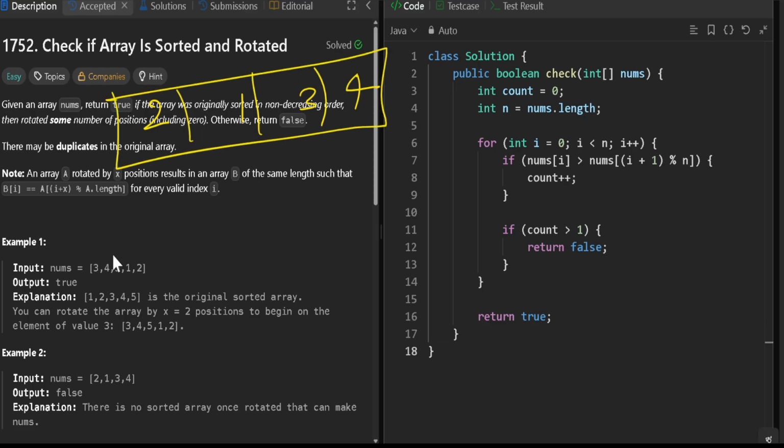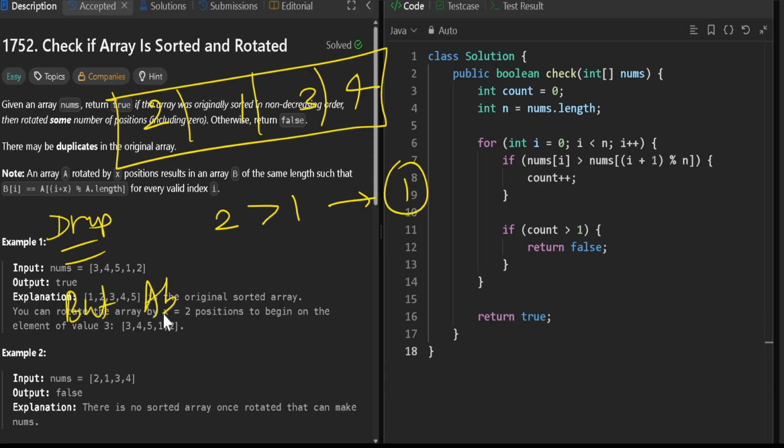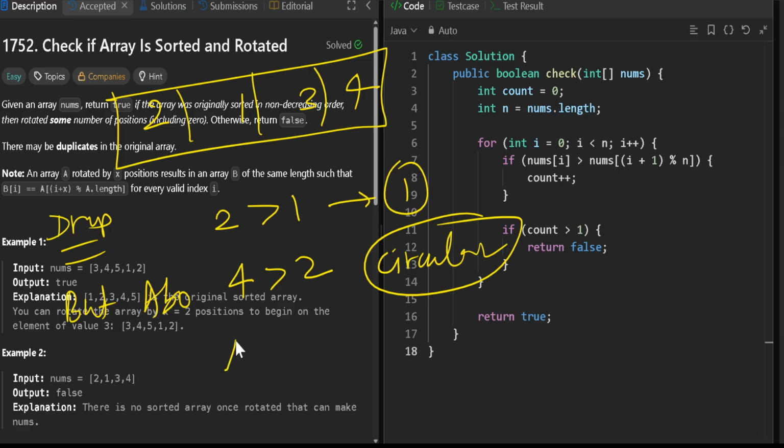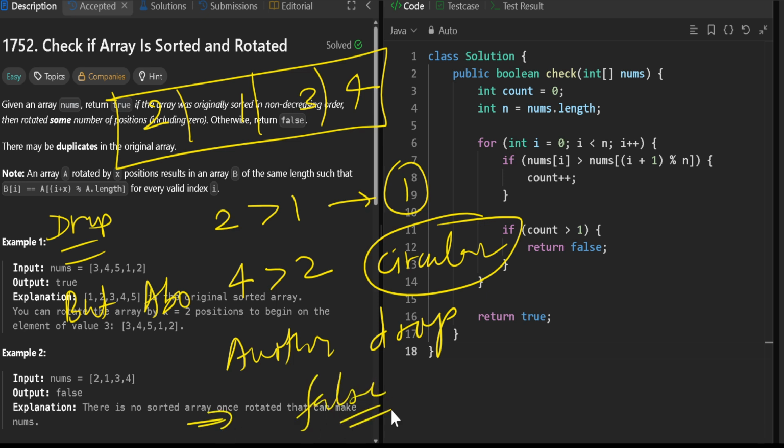2 1 3 4. Okay, now we'll say, what are the drops here? The very first is, if you see here, 2 is greater than 1. How many drops did you get? 1 drop. But also 4 is greater than 2, right? And this creates a circular. It is another drop, and that is why I'm saying it should be false.